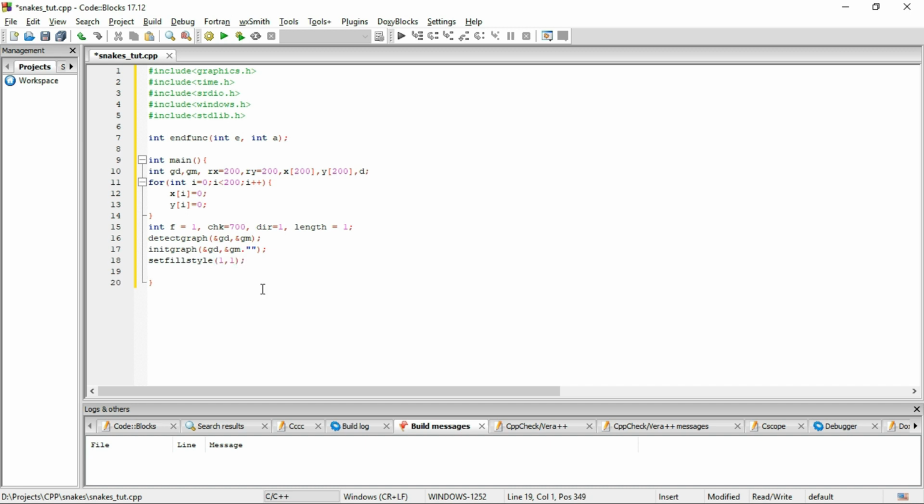Now after this I'll be setting the x coordinate of the snake's head to 200 and the y coordinate also to 200. Now I will be setting d equals 1. Thus whenever the snake starts, it will always go in the right direction, because in the logic I'll be defining d equals 1 to be right.